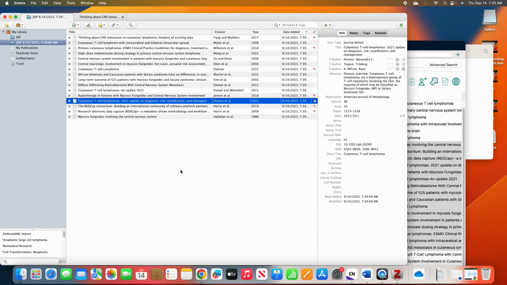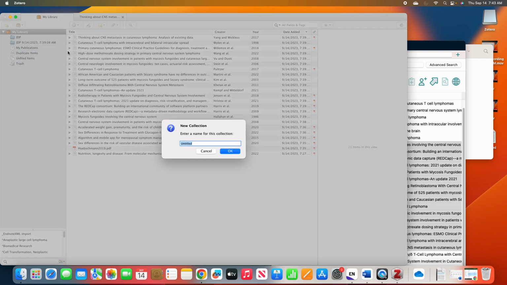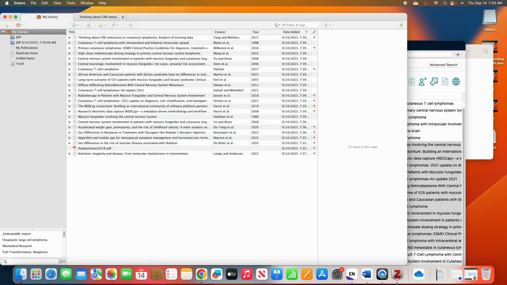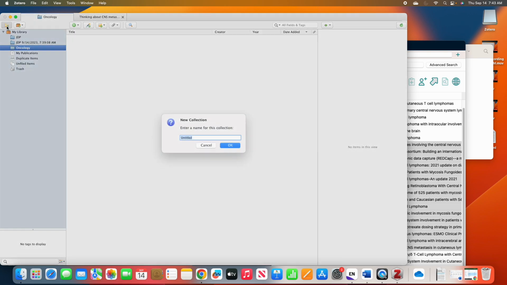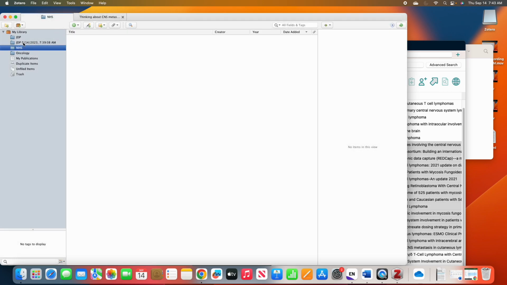Okay, let's see here. One of the great things, so now we're going to play around a little bit up here with libraries and everything. So there's collections and then there's groups. So collections are literally just little folders. We'll make an oncology one and an NHS one, and I'll kind of show you that.